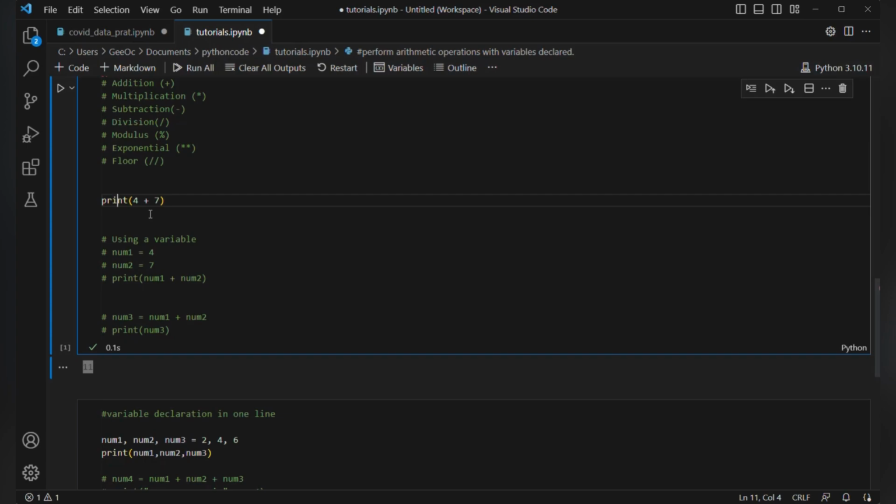Maybe you want me to use it. You understand? Print brings the value to my side. So we say print 4 plus 7, it gives us 11. If I change this one to 8 and run it again, see, it prints 15.